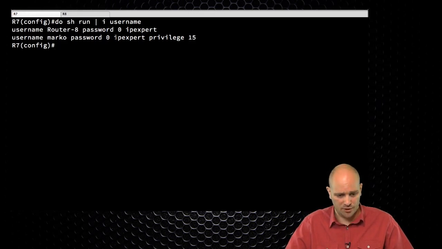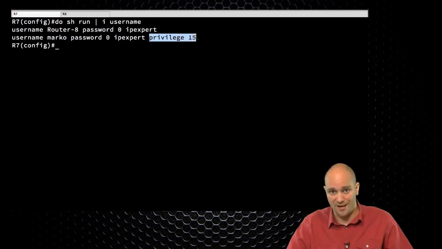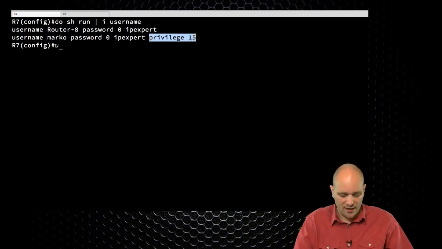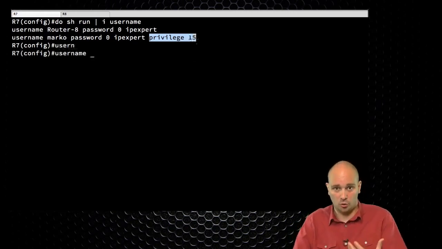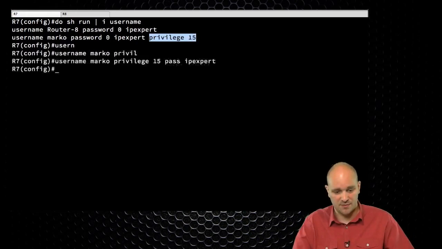The password is this. So this is the password for user Marco. And the privilege is unchanged because this privilege 15 is not part of the command line. This is part of the password string. So what we have here is, if I wanted to configure user Marco with privilege 15, I would have to use username Marco, privilege 15, password, IP expert.